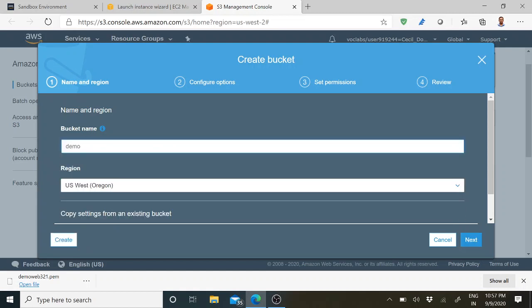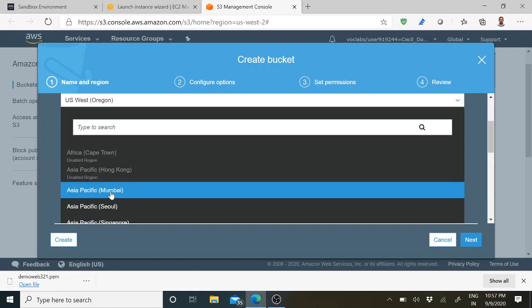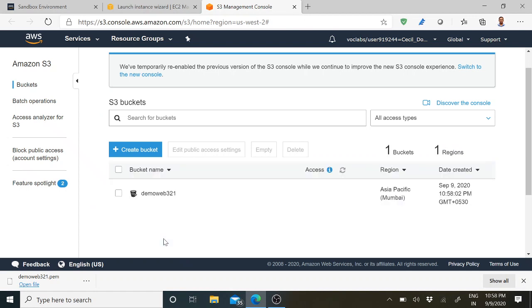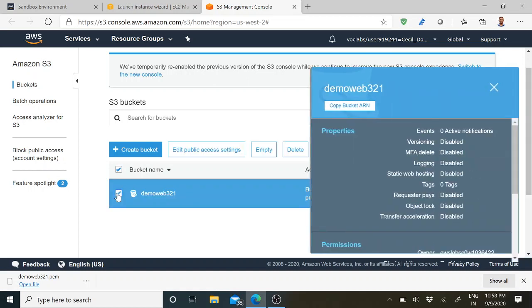I'll put demo web 321 and I'll select the region which is near to my location so that the latency will be avoided. Just click create and your bucket will be now created. So whenever you create a bucket, you can find here the bucket is not set to public. So in order to access the particular bucket from your EC2 instance, then you have to set it to public.